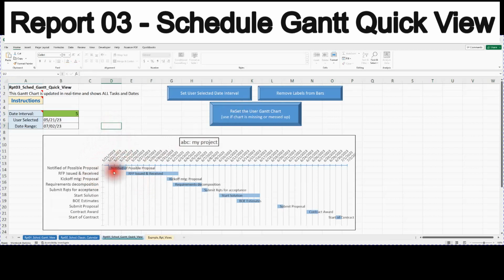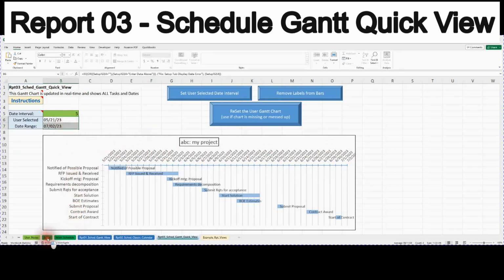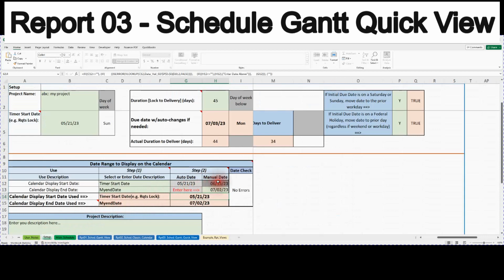Okay, so these tasks are shown vertically top to bottom as identified in the main schedule area. And then there are other ways you can change this date range. If you want to change a different range of these dates which are to be displayed, which is also indicated up here, you simply go back to the Setup tab, and these are the dates of the range that you're displaying. Right now we're showing 5/21 to 7/02.